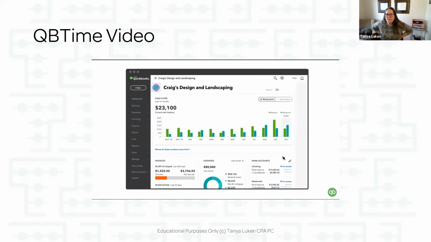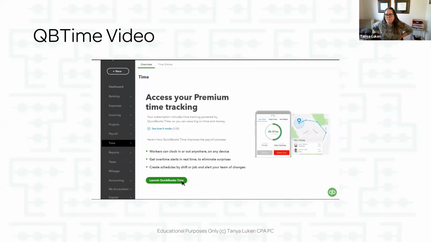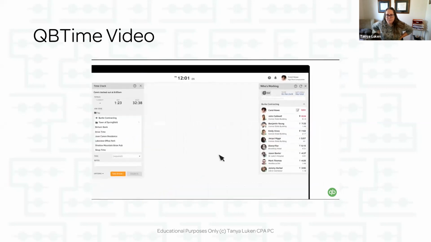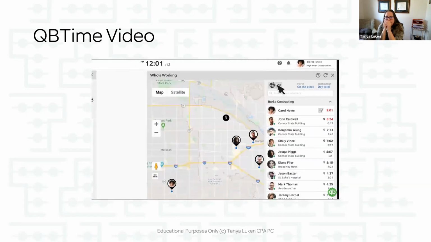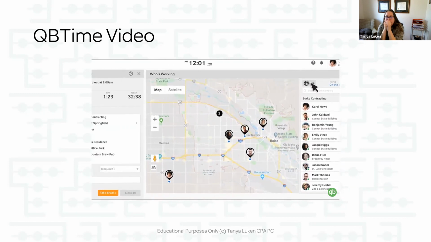To view your employee's time, select the Time tab and launch QuickBooks Time. QuickBooks Time will open in a new browser tab. You can look at the Who's Working window to see who's on the clock, what they're working on, and where they're at. If you want to learn more about features like project tracking and geofencing in QuickBooks Time, check out the link at the end of this video.